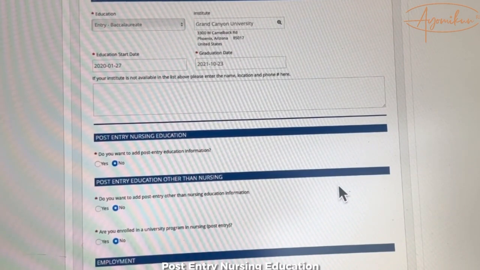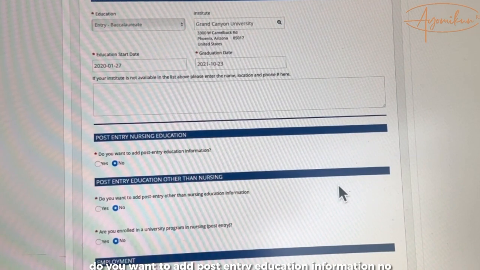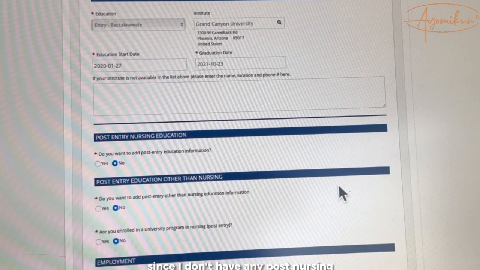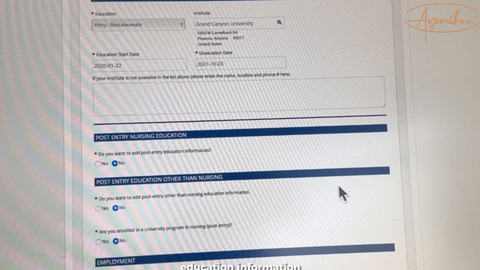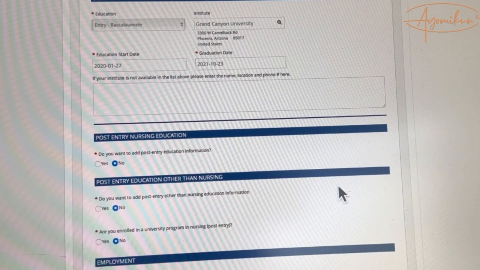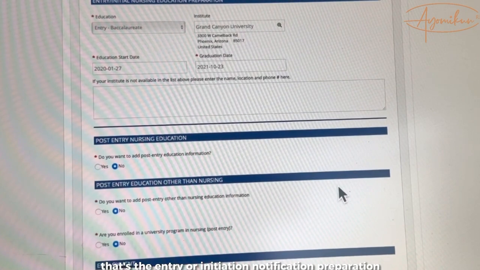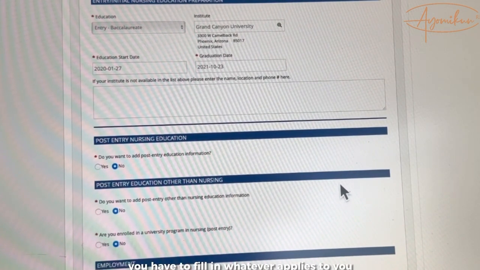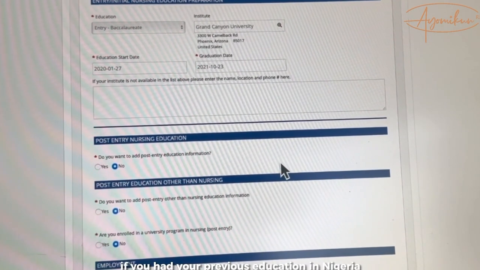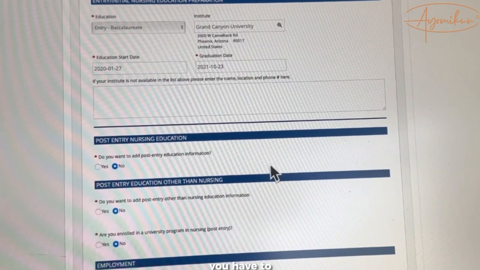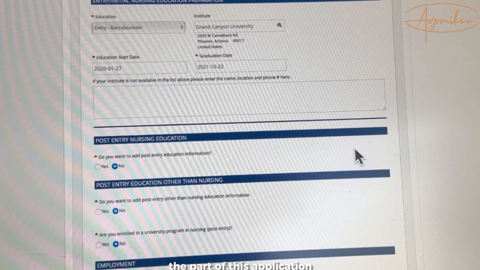Post-entry nursing education. Do you want to add post-entry education information? No. Since I don't have any post-nursing education information, I'm going to leave this as no. And for the baccalaureate information, that's the entry or initial nursing education preparation, you have to fill in whatever applies to you. So I just filled in what applies to me. If you had your previous education in Nigeria, you have to fill this in the part of this application.